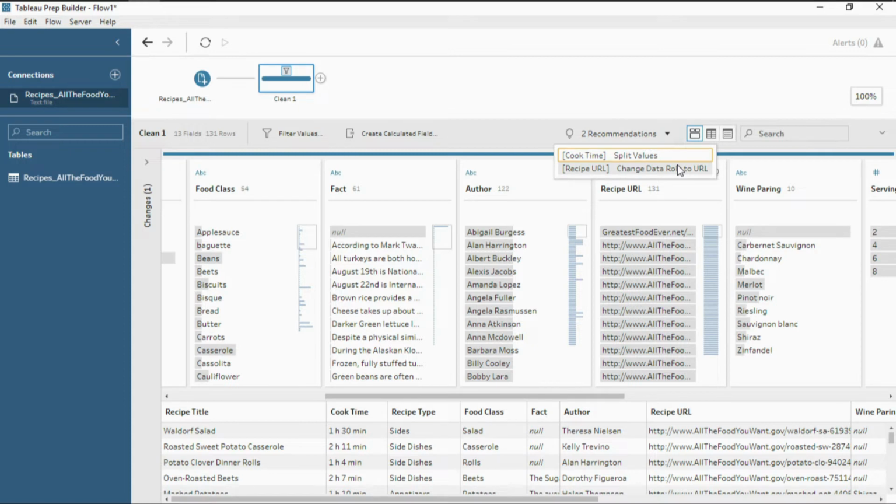Looks like it wants me to change this recipe URL field, change the data role to URL. For those of you who aren't familiar, a data role is a way to tell Prep Builder a bit about your data. So I would be telling Prep Builder that this field is URLs, and any values in this field that don't conform to a URL format aren't valid. It'll automatically flag those as outliers instead of me having to scroll through or find them another way.